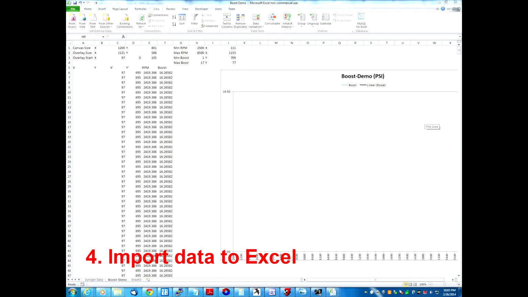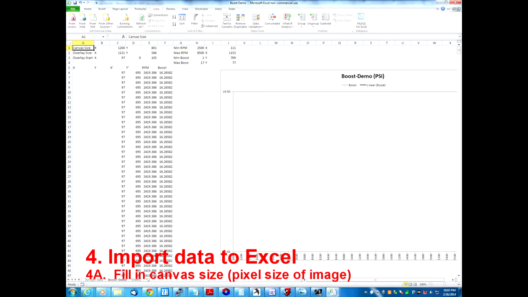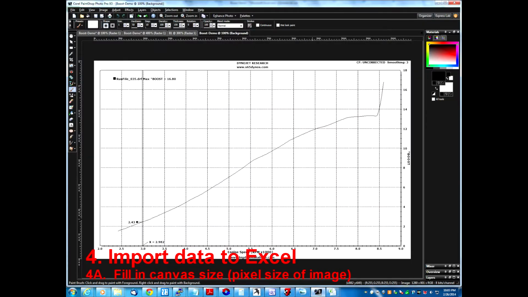When we first open our Boost demo spreadsheet, there's a few fields that we have to fill out before we can import the data. If you look up at the very top row here, the canvas size. The canvas size is the size of the original graph. This DynoJet graph, if you look down in the bottom right hand corner, you can see image 1280 by 801.